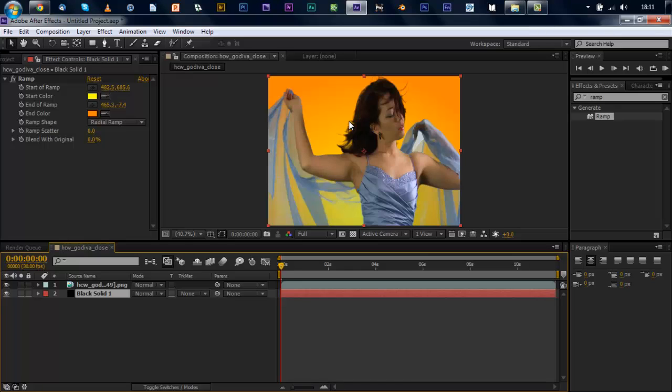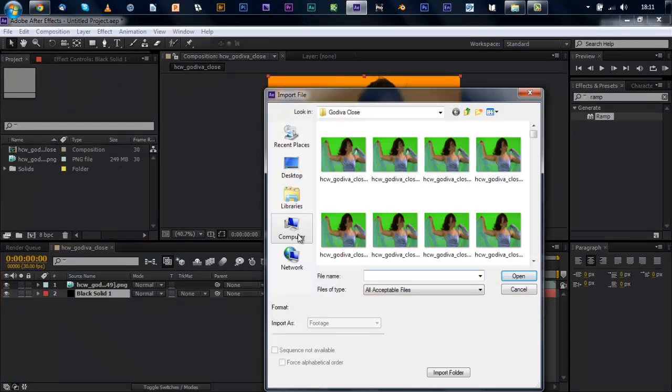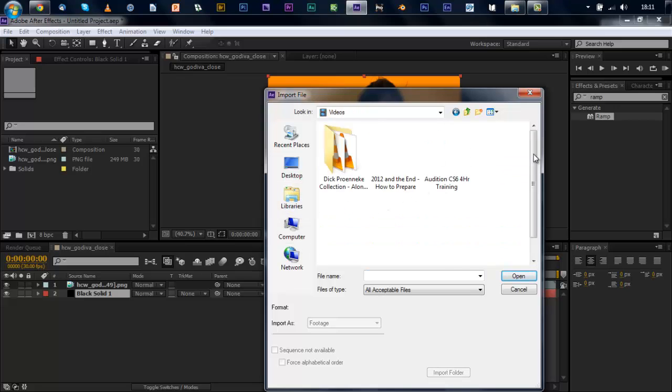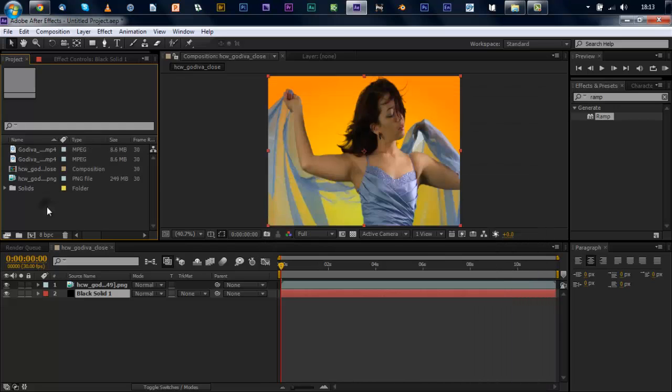Our next step would be to straighten this all out, but we're going to straighten it afterwards because I want to show you another way that you might end up getting footage from people. We're going to actually import it here real quick. I'm going to go into my videos, and down here at the bottom I've got 2 shots. Cool, and there we go. So we've got the videos in here.